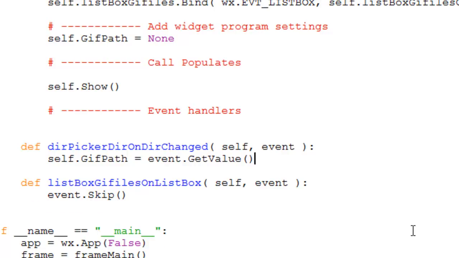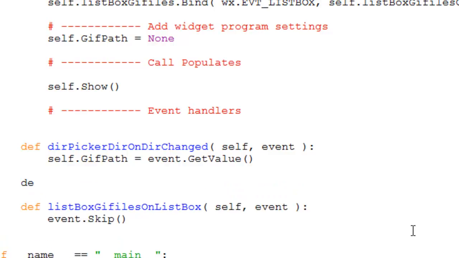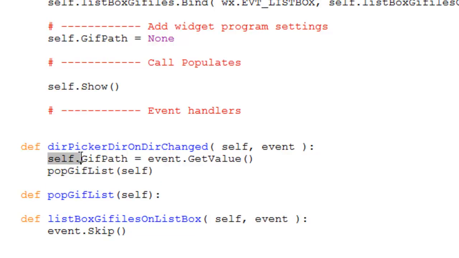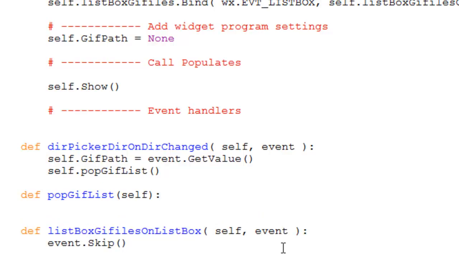And then we will create a function, and we call this pop GIF list, self, okay, and copy that, put it in there, copy self. Save me typing it. Okay, so what we're saying is as soon as you get the path of the GIF directory, go to pop GIF list, which means populate GIF list. I could have said populate, but I'd rather use pop.